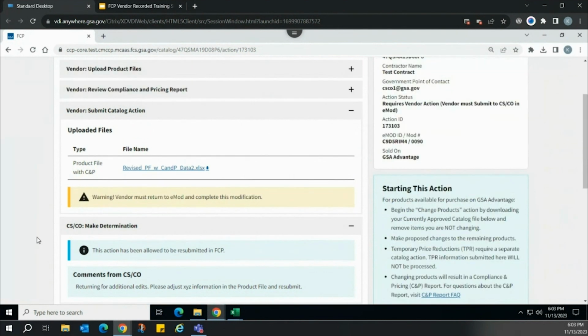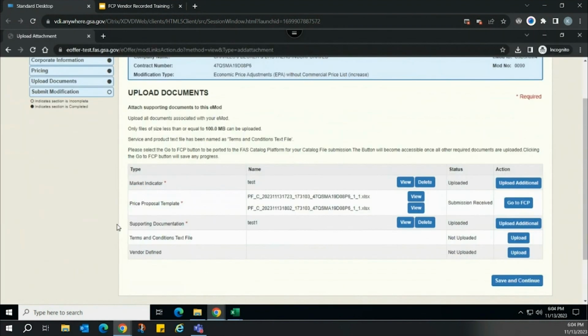While FCP only displays the most recently submitted product files, the mod in eMod displays both the originally submitted product file and the most recently submitted product file.